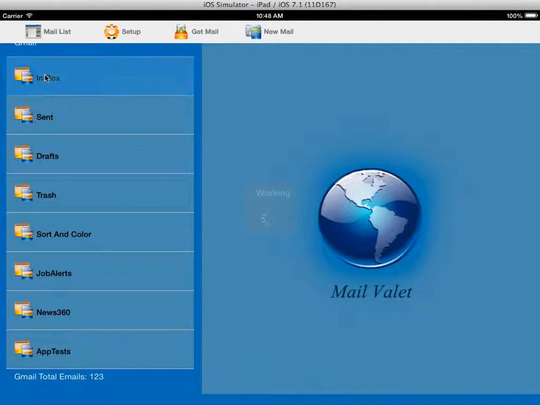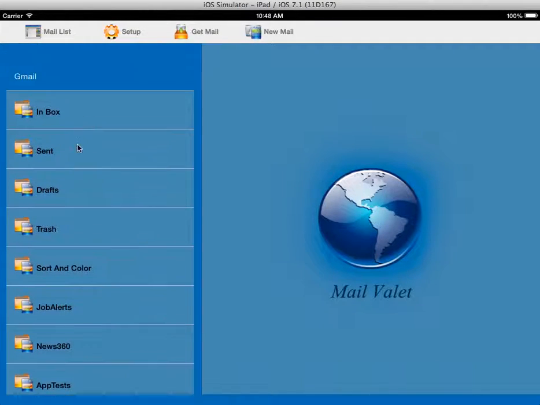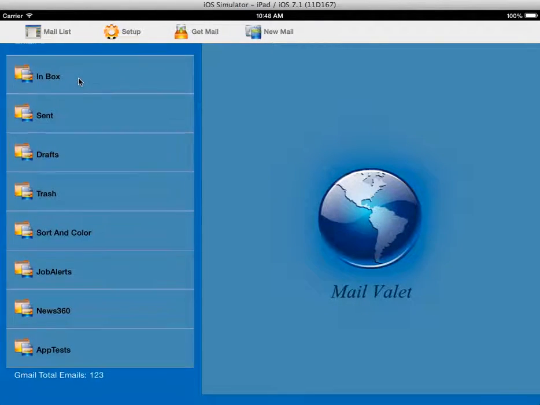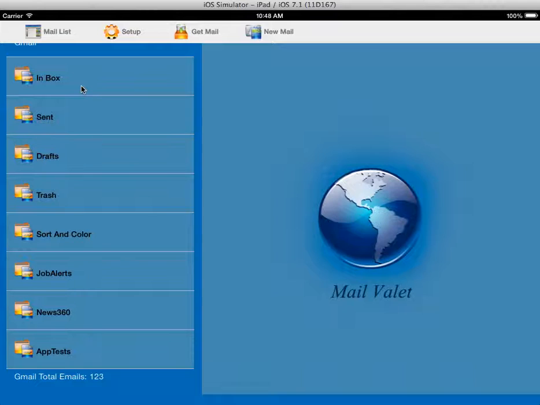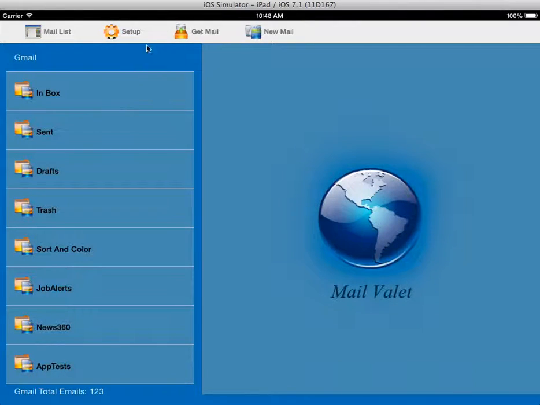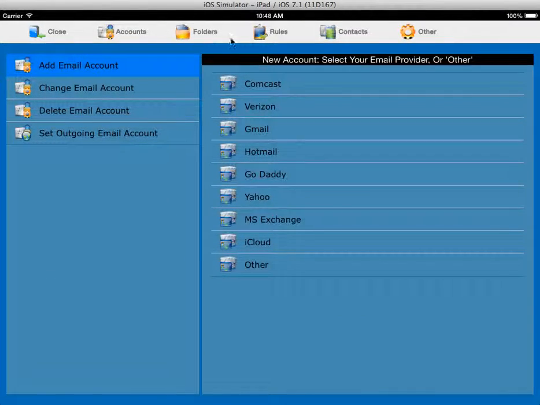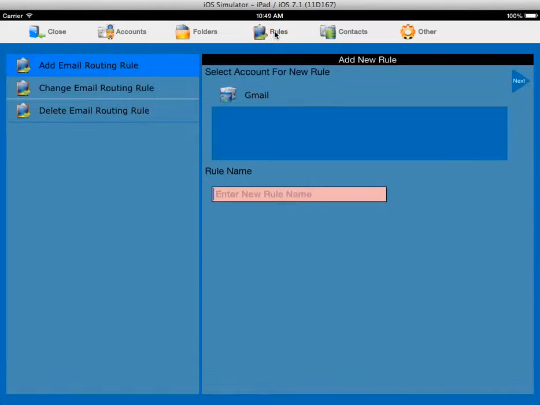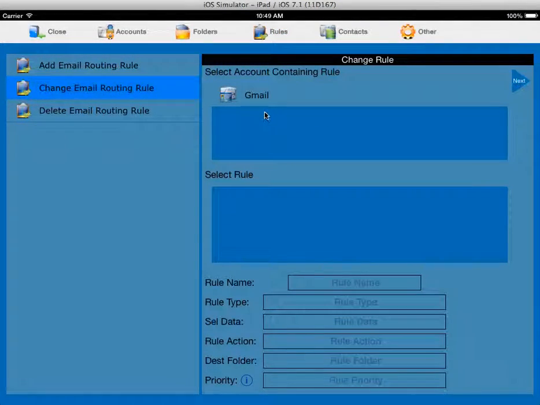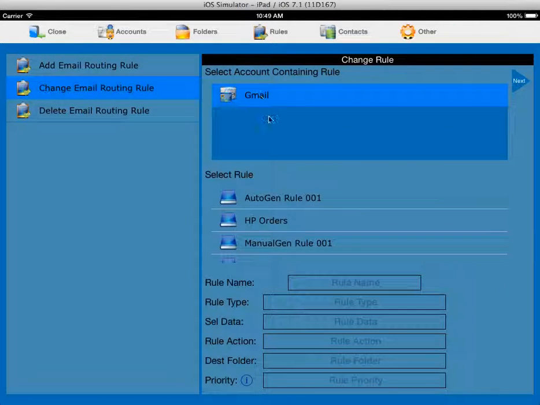Let's see if there's anything left in inbox, and you'll notice that it's empty now. So we managed to organize a fairly large inbox going to 3 different folders. And now let's take a look at the routing rules. So let's go in, let's tap on Setup, tap on Rules, tap on Change Email Routing Rule, and then tap on our account, the Gmail account.